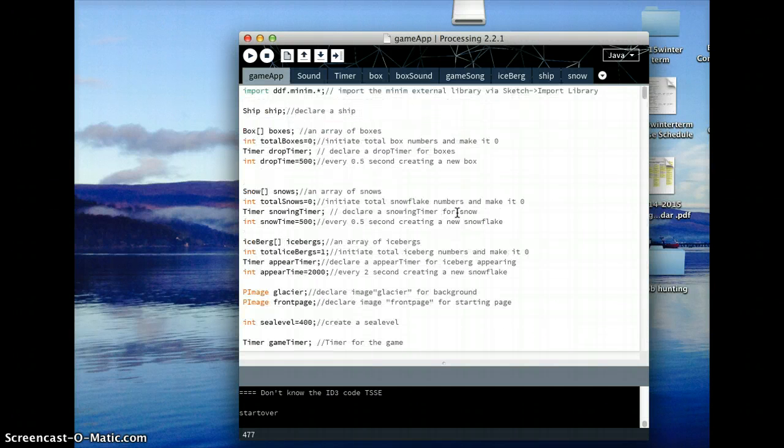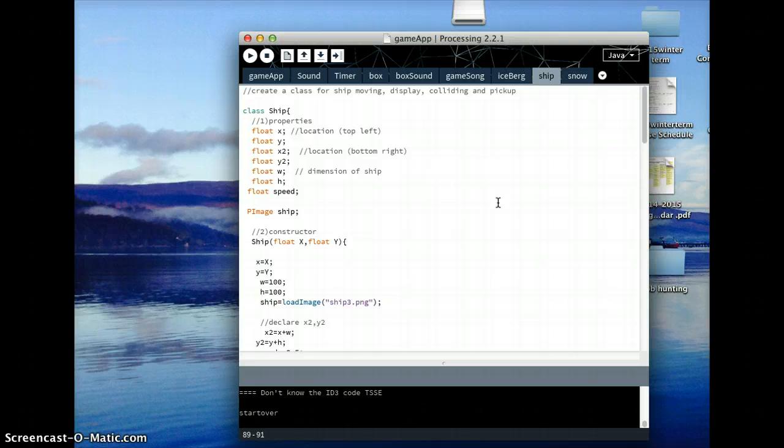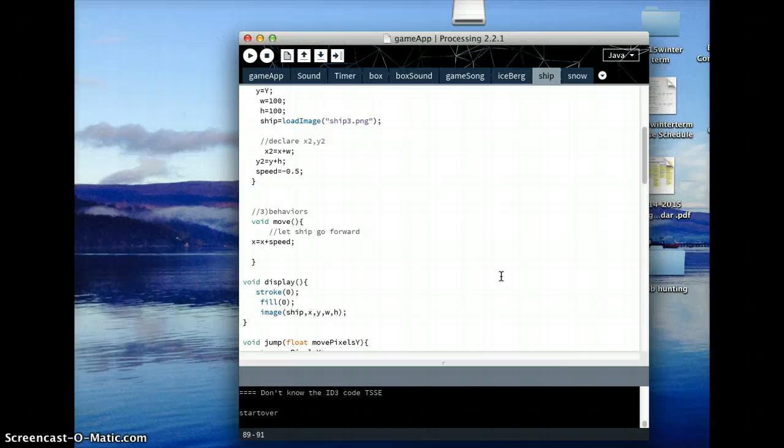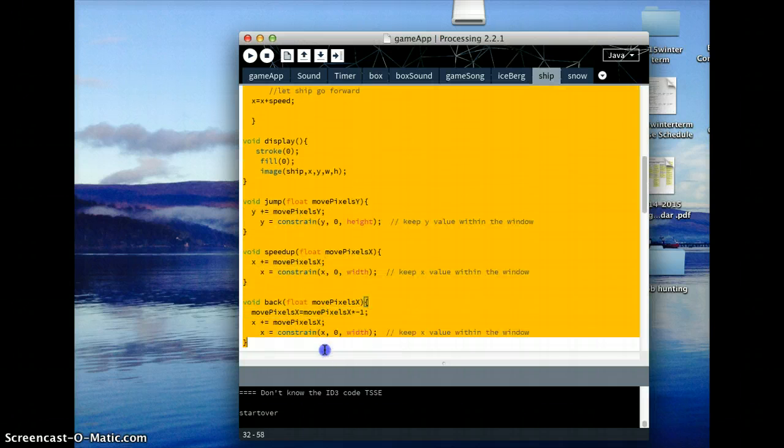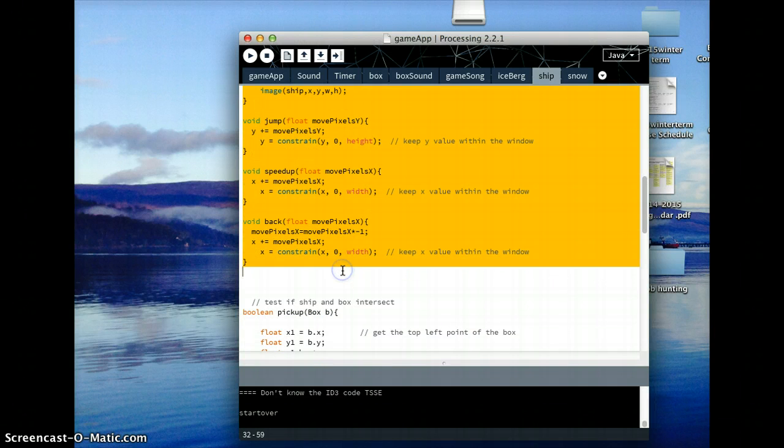And now I want to explain my code. As you can see, there are 4 objects in my game, which are boxes, iceberg, ship, and snow. Firstly, I want to talk about my ship class, which I think is the most complicated one. I have 5 methods in this class, which are move, display, jump, bank, and speed up.